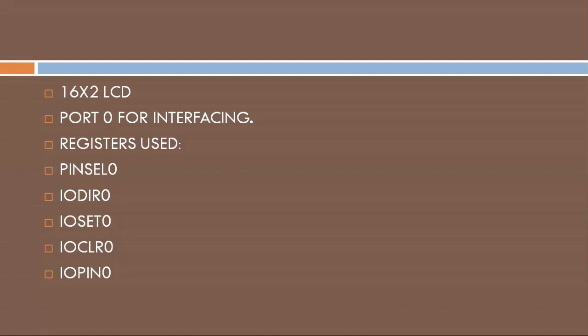And next, IOSET0 and IOCLR0. These registers are used to set and clear the individual group of bits for port 0. So it is going to set as well as clear the bits for port 0. And next, IOPIN0. It is going to set the data collectively. So these are the registers which we are using.